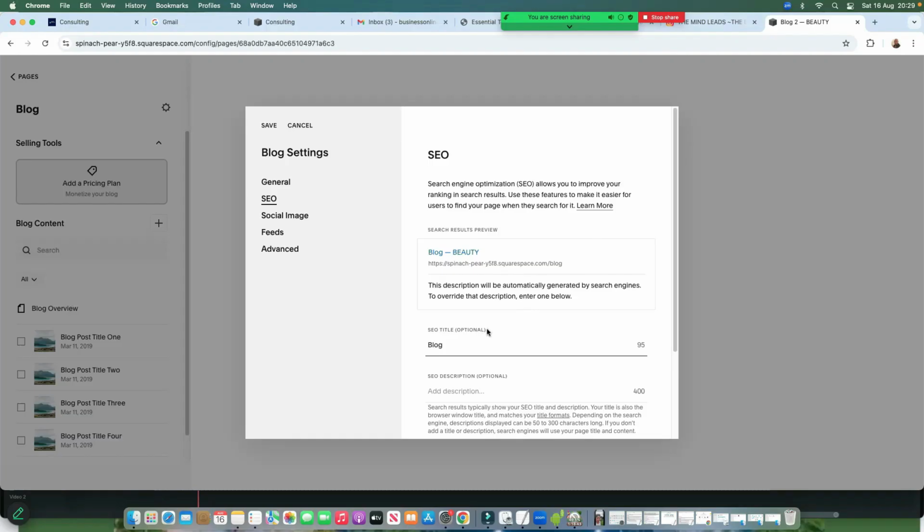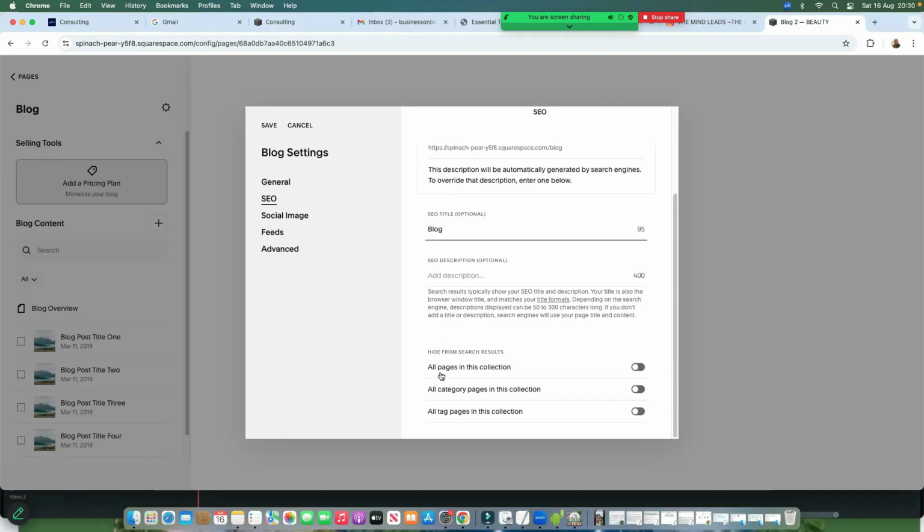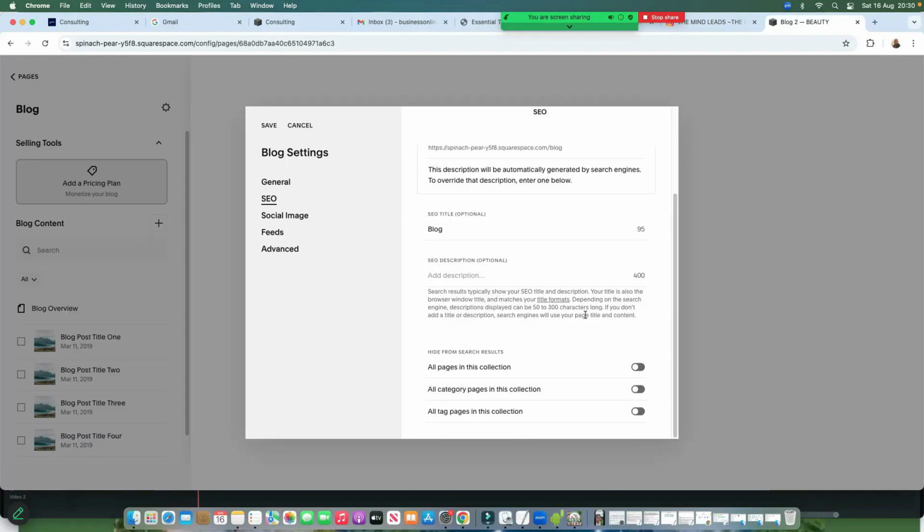Let's just leave that to blog, but this part is optional. You can always change this later on to your own liking. SEO description is also optional, but it's good to have something here. All page in this section, hide from search results. That's only when you are not ready to publish. When you're ready to publish, just switch this off and have your blog publish.